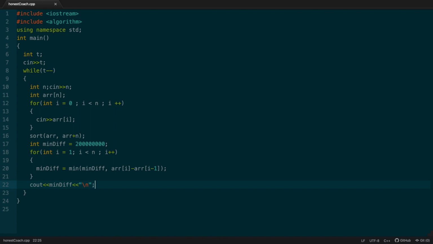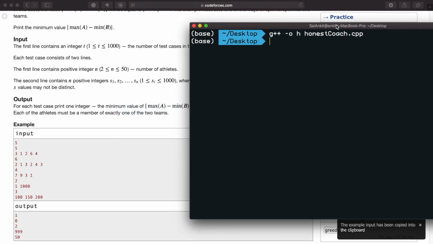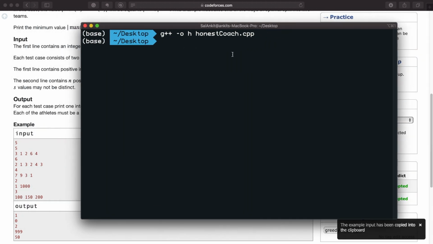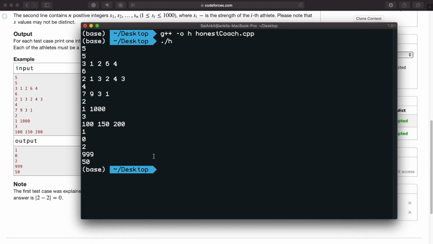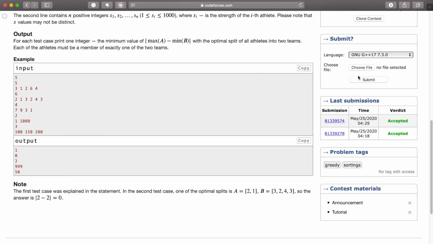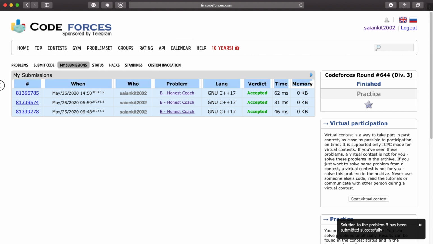So let's open our terminal and get our app running. Let's copy the test cases here, and since I have already compiled my code, let me run it and check. So my answers are 1, 0, 2, 999 and 50. So my code is working perfectly fine. Let me go and submit our code. Yes, our code got accepted.